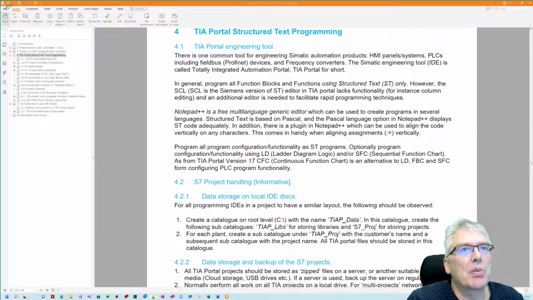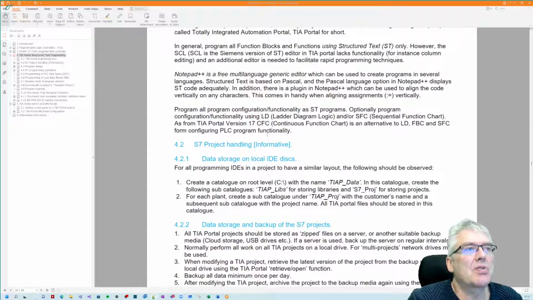And also Notepad++ can colorize, for instance, structured text programs, because structured text is Pascal. Of course, you could tailor Notepad++ to match structured text exactly, but that's not that important. Well, okay. Yeah, it's general.